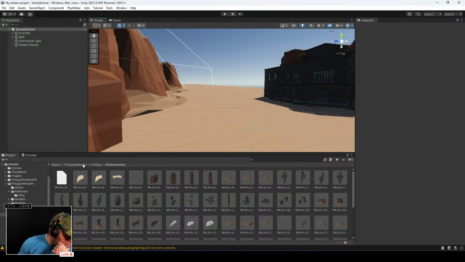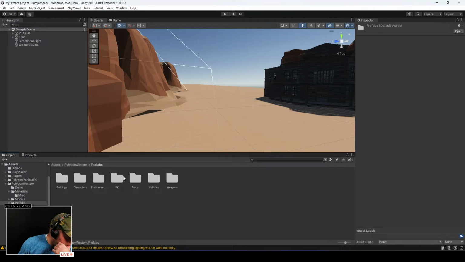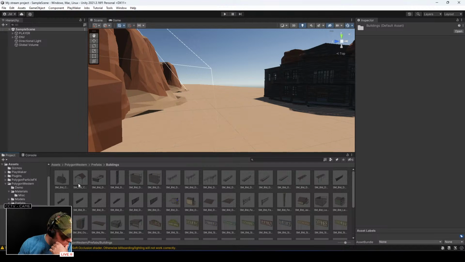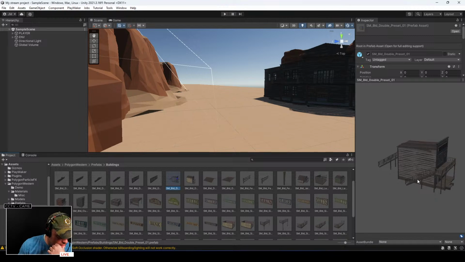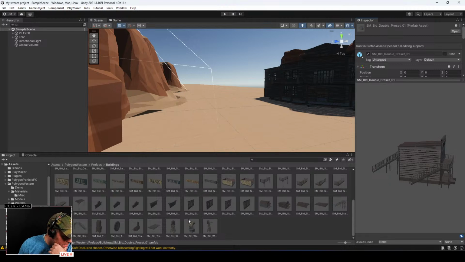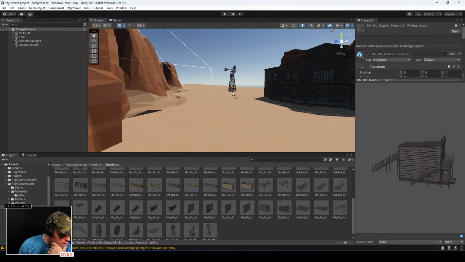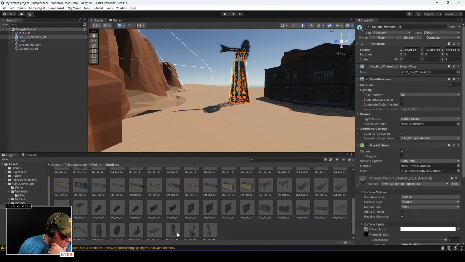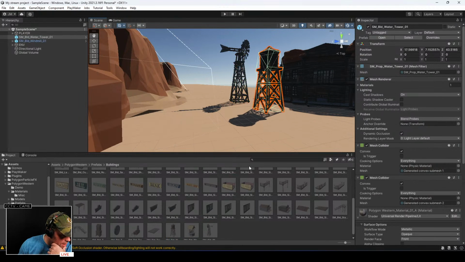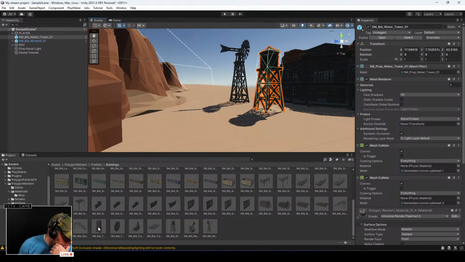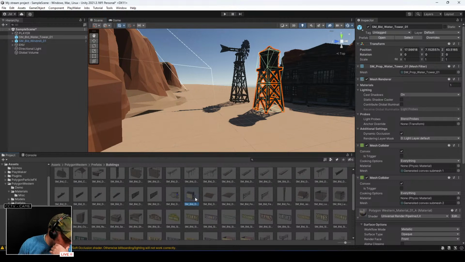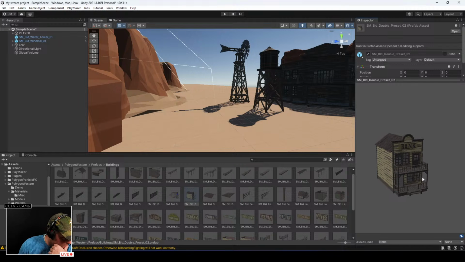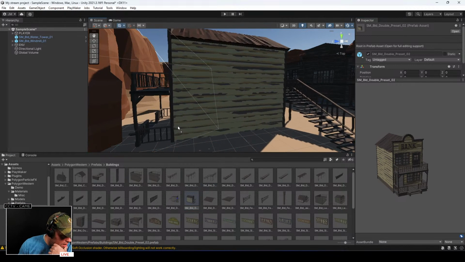So let's go back to Western prefabs, buildings, and let's put this. Undertaker, do we want an Undertaker? I'm thinking it's going to be like a little town. We definitely want one of these, for sure. And a water tower. We need one of those. Yeah, a bank. We'll probably need a bank.